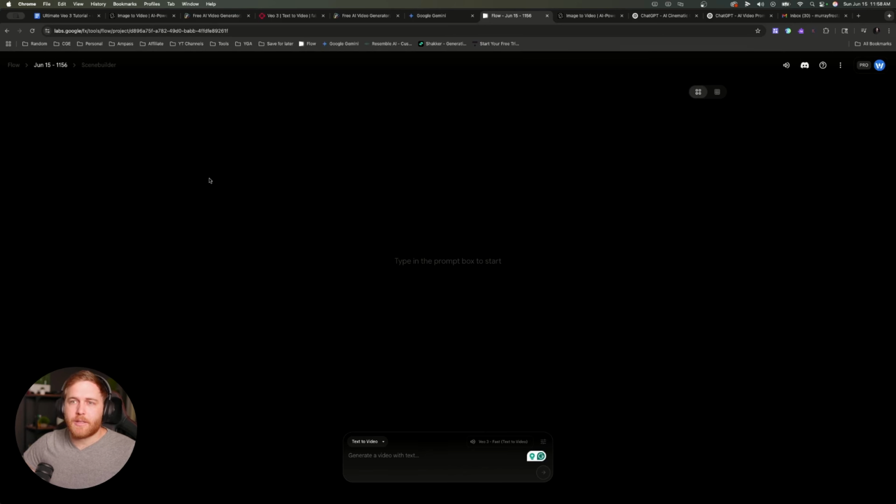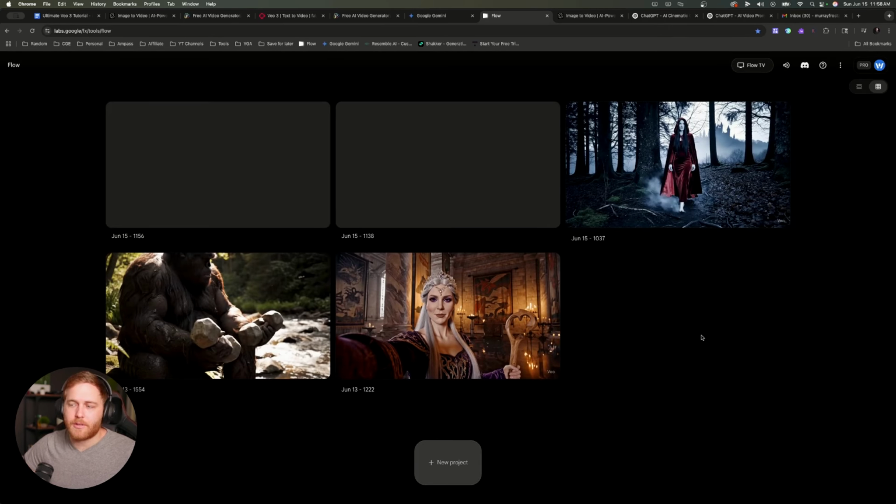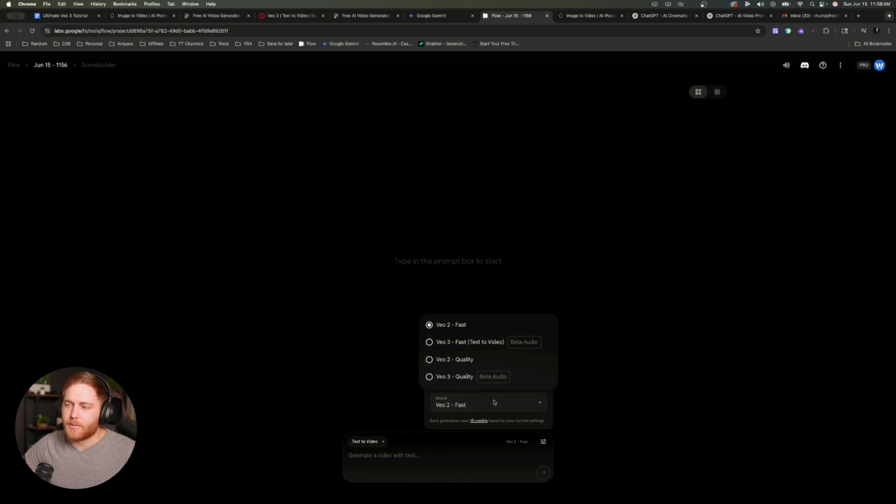What you have to keep in mind is if you go back to your Flow tab here, so the main homepage with your projects, and then you go back into here, it's going to reset the model. So it's going to do VEO2 fast without audio. And if you want to do fast with audio, you got to make sure to change that.